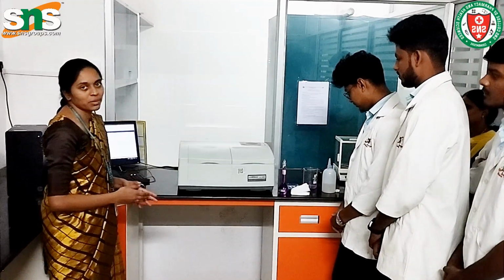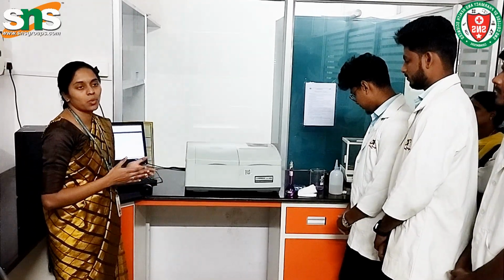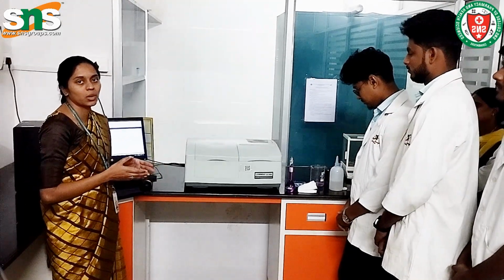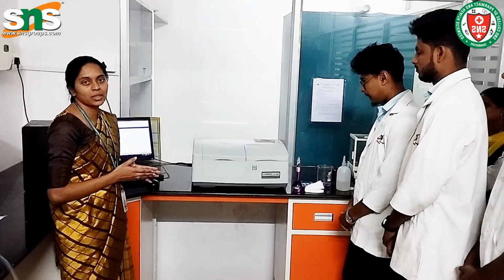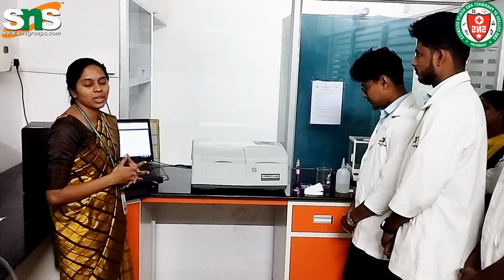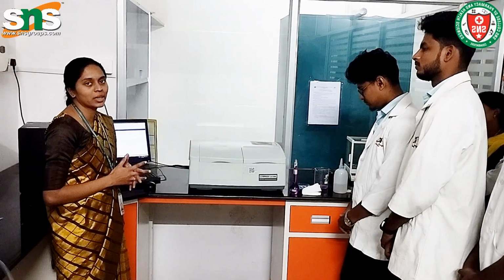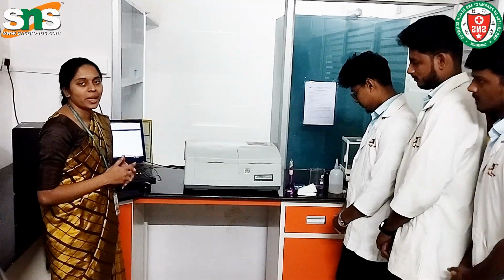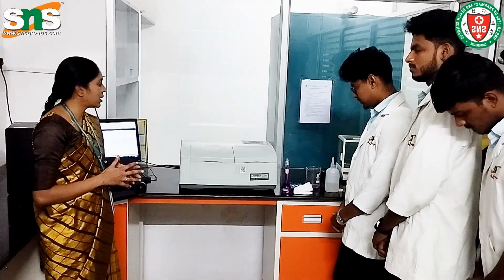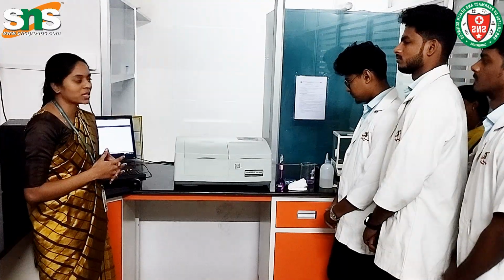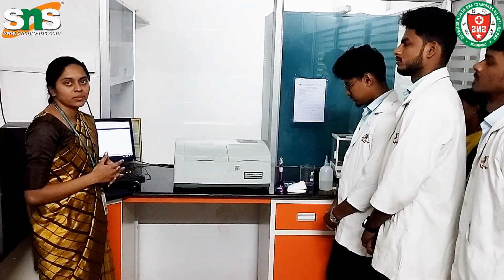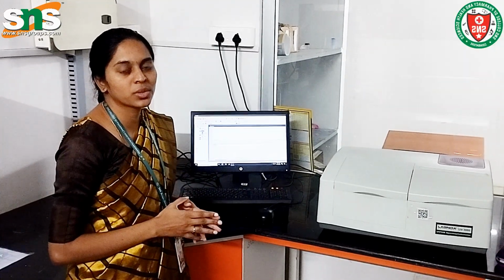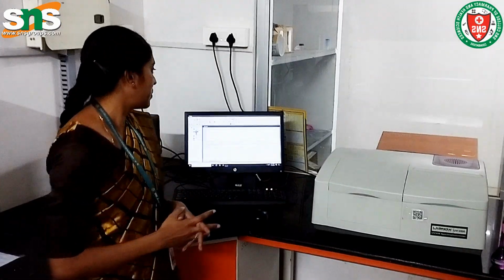To determine the lambda max we have to fix which solvent we are going to use and what wavelength range we are going to measure the absorbance in. We all know potassium permanganate is a colored solution. So to determine the lambda max of a colored solution we have to use radiation in the visible range, that is from 400 to 800 nanometer, and the cuvette material has to be glass because quartz material will absorb.